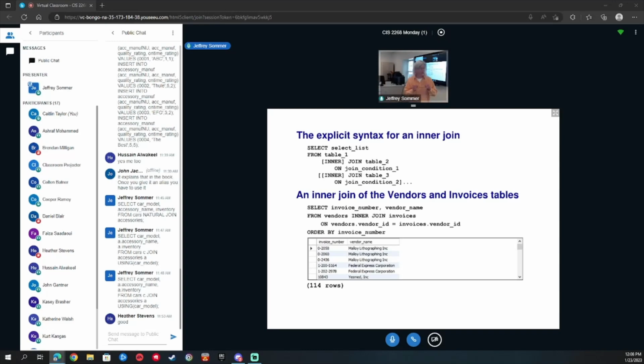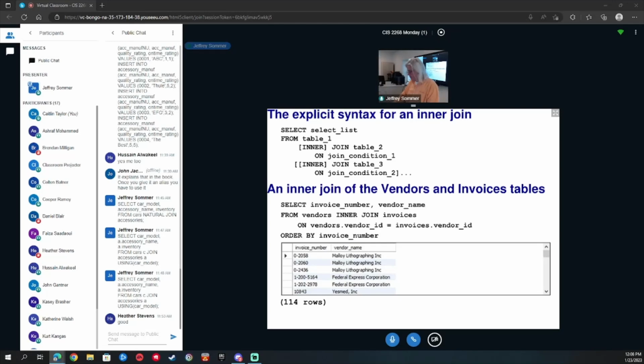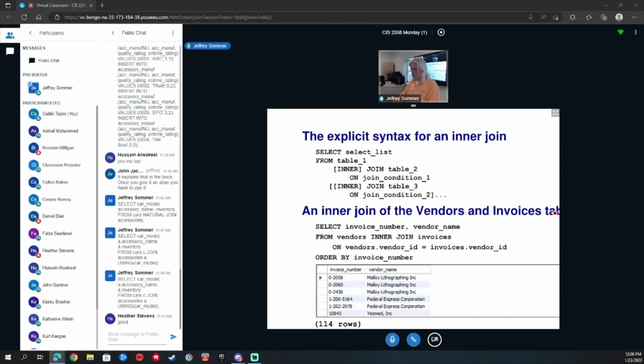So let's go back to this syntax diagram from the very beginning. We can start to see the kinds of things that we looked at today. Where we select from a table, and then we join another table, and then we specify this join condition. How do the two tables relate to each other. And you can specify as many of these joins as you need to bring in as many tables as you want.